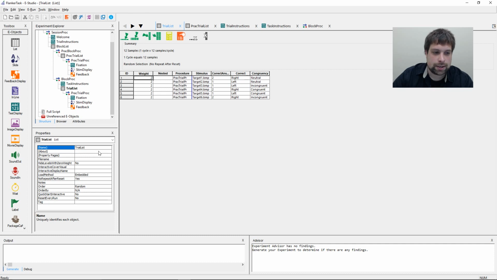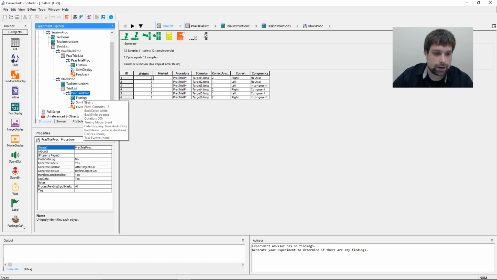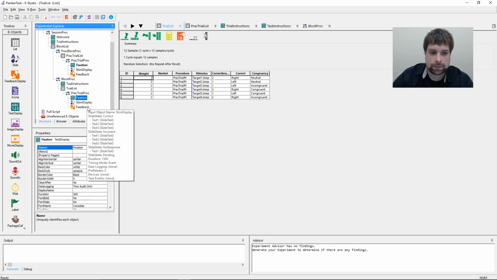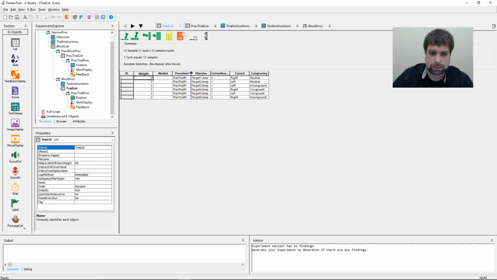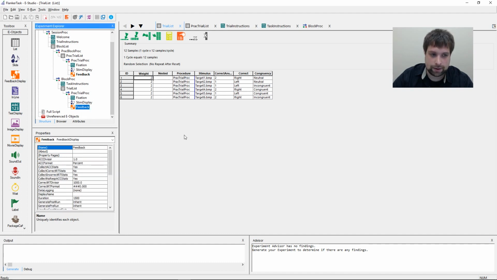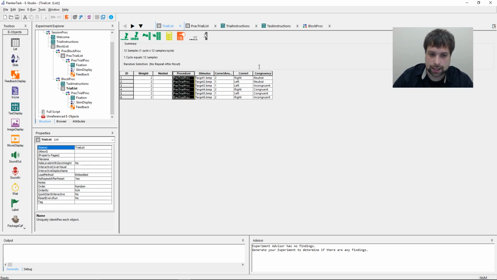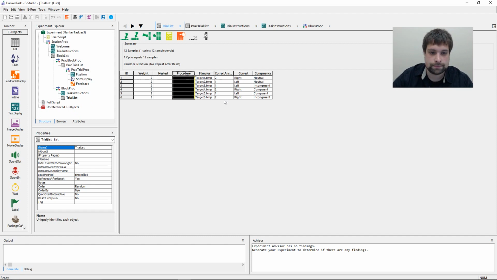Now the first thing I'd mention that was wrong with this is that it's referencing prac trial proc 1. Now while I want to maintain that fixation and stim display that I worked so hard to make, I don't want to keep that feedback object. But if I keep this as prac trial proc, it's going to have to maintain that feedback, or I'm going to delete it from both places. So what I want to do is actually highlight this entire row here by clicking on the procedure button and just deleting it. And if you notice, I didn't put anything in my unreferenced objects because I'm not completely deleting them. They're still up here. I'm just deleting that reference to them.